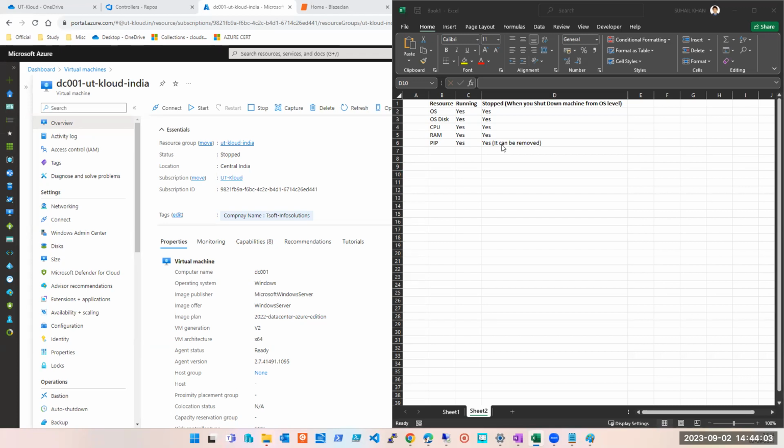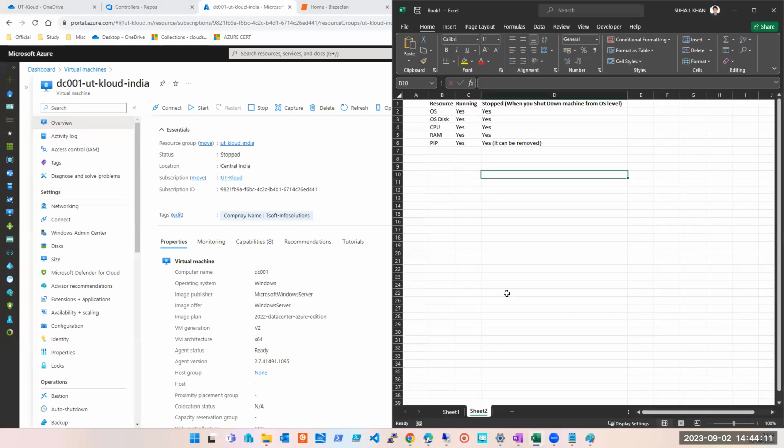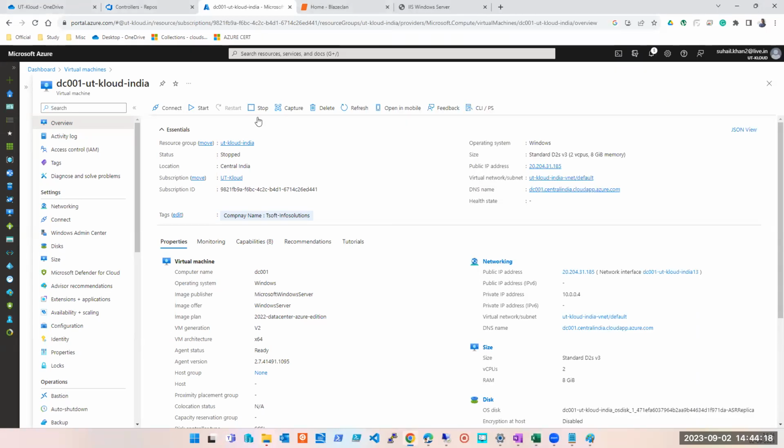So एक difference क्या हुआ? Public IP, it can be removed here. But in my case, I kept it, so I'm paying for it. It's up to me. Is it clear, guys? These two states. Yes. Now let's talk about the third state. The third state is I stop the machine from here. Stop it from here. When I use auto shutdown, this gets triggered.